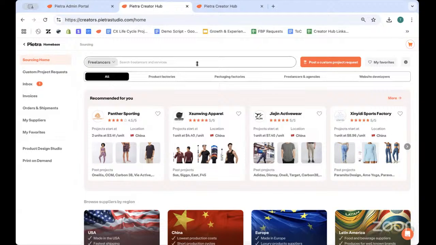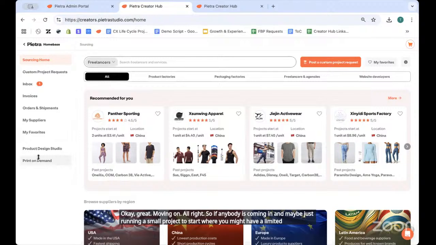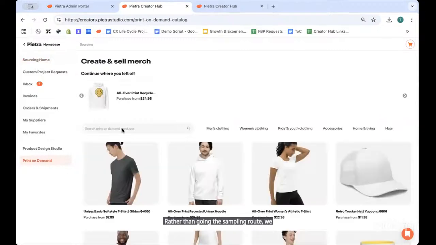Okay, great. Moving on. All right, so if anybody is coming in and maybe just running a small project to start, or you might have a limited budget, or you're just testing things out and you want to see what a single unit of a product looks like, rather than going the sampling route, we have a print on demand studio as well.